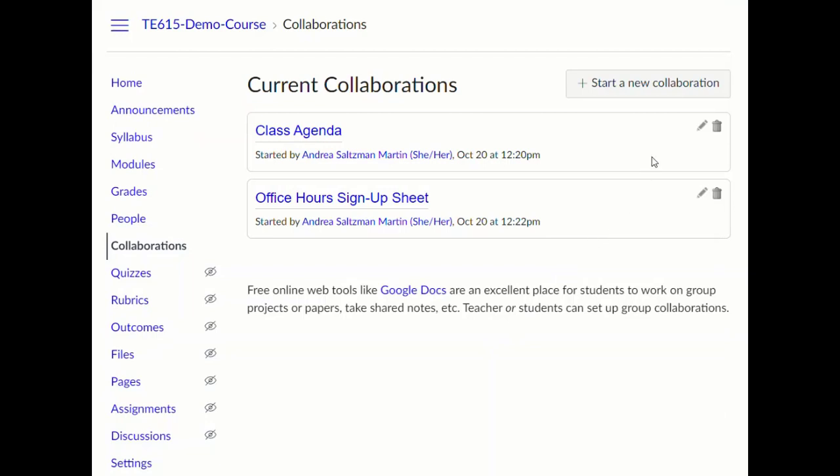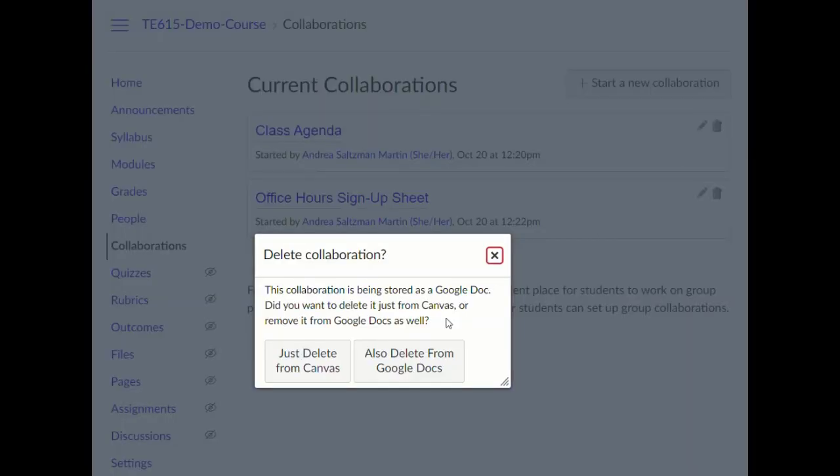Lastly, to delete a collaboration link or item altogether, go to Collaborations and click the trash icon to the right of the collaboration. You will be prompted to just delete it from Canvas or also delete it from Google Docs. With spreadsheets and presentations, clicking the trash can icon only removes the collaboration link on that page. The spreadsheet and presentation files remain in Google Drive.